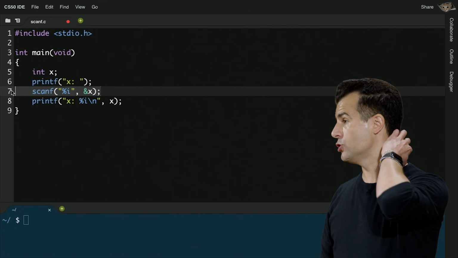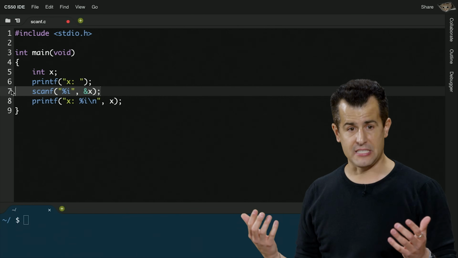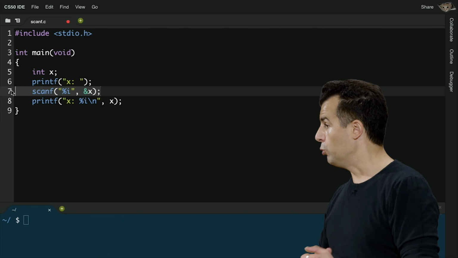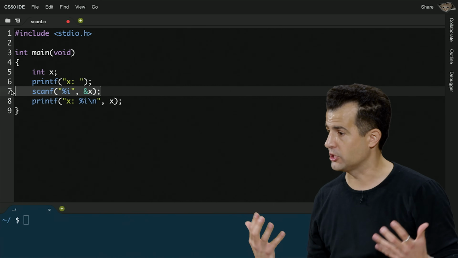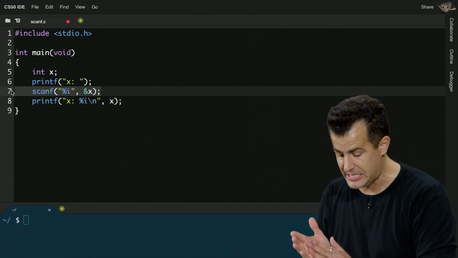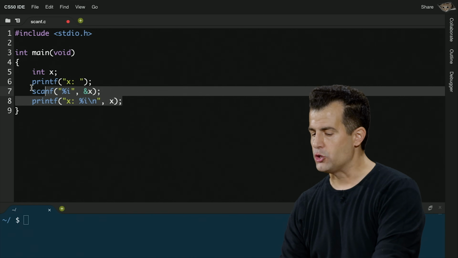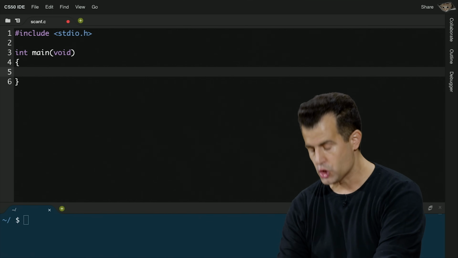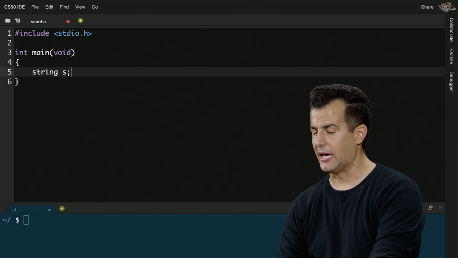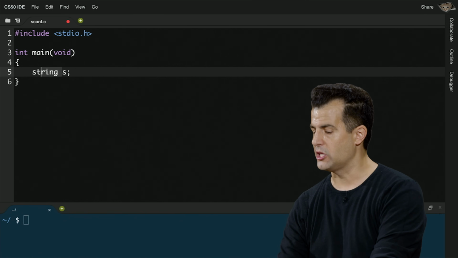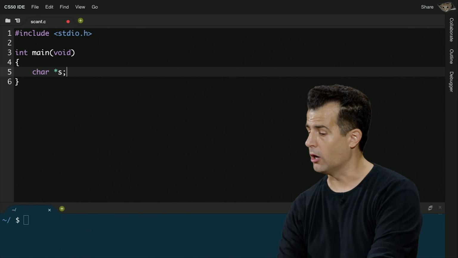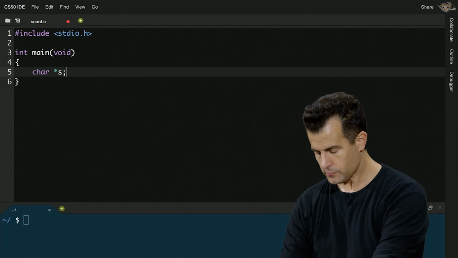Unfortunately, what scanf does not do is, if the user types in Emma instead of an int, it's quite possible the program will choke or crash or behave in some unpredictable way. There's no error checking built into scanf in this case. But let's try another thing. It's not that interesting to read in just an int. Let's try to read in something like a string. So I could give myself a string s, although we know that there is no such thing as string. That's technically a char star, or the address of a character, called s.